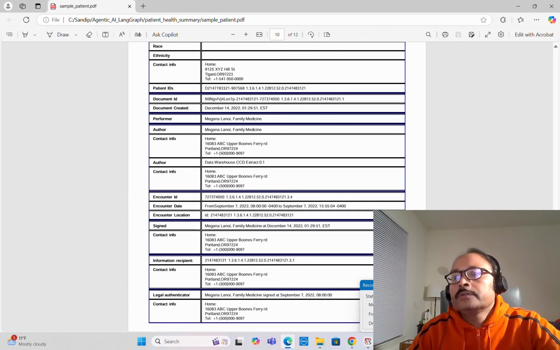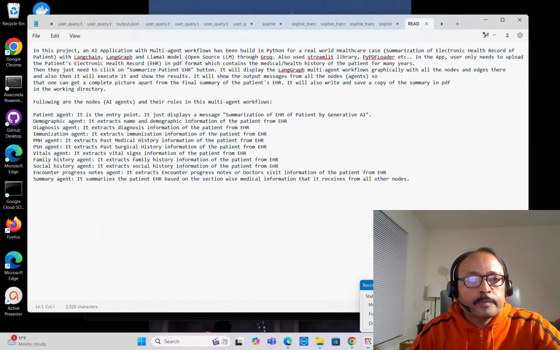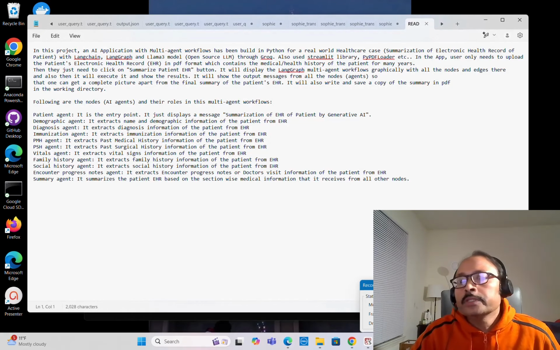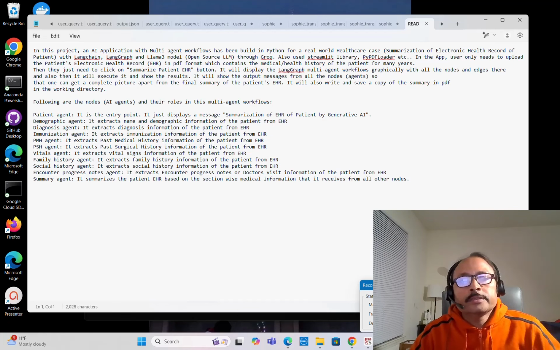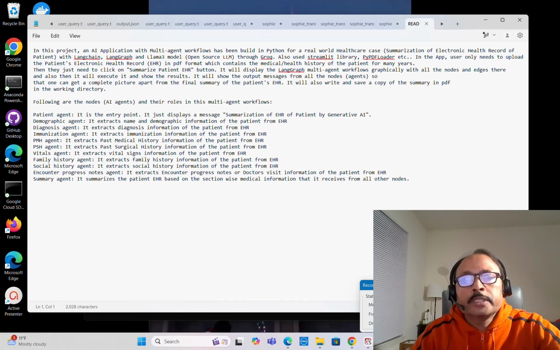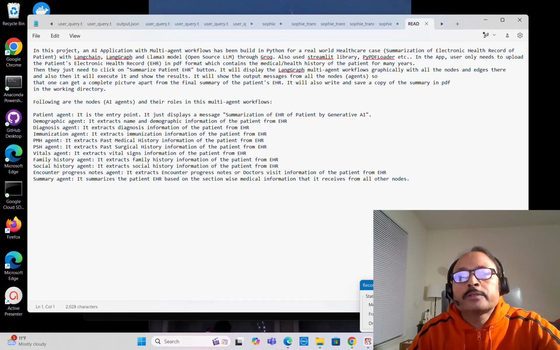Now I will explain the app. In the app, the user only needs to upload the patient's electronic health record document in PDF format, which contains the medical or health history of the patient for many years. And then the user just needs to click a button called Summarize Patient EHR.